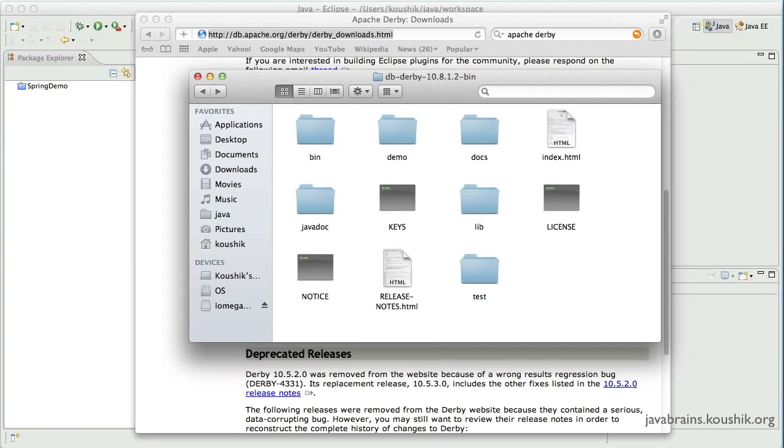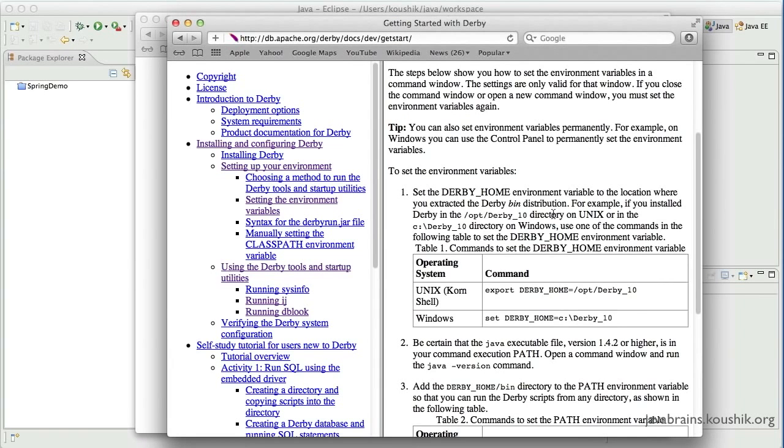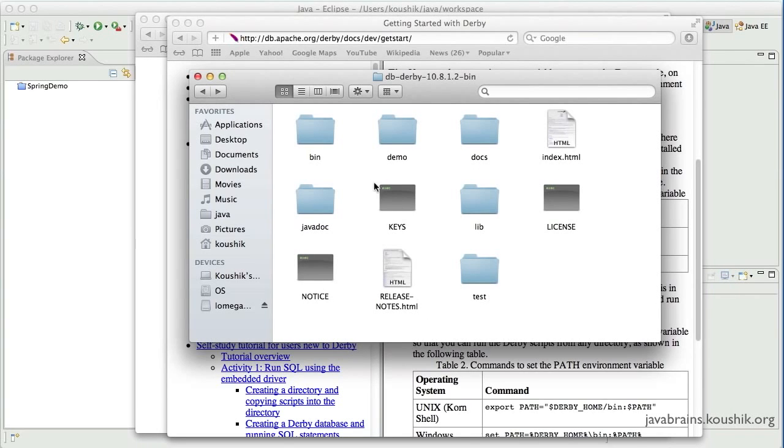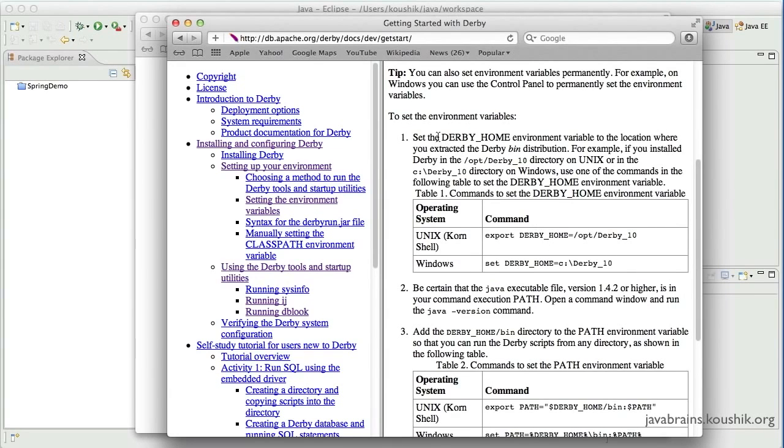Now, after downloading and extracting the distribution, the next step is to set the environment variables. Apache Derby recommends a couple of environment variables that need to be set. The first thing being DERBY_HOME. DERBY_HOME needs to be set to the location where we have extracted our distribution. So here, this is a location that we need to set up, including the name of the folder which we have extracted. This folder will contain the bin and the lib folders. Okay, so that's the first environment variable, DERBY_HOME.